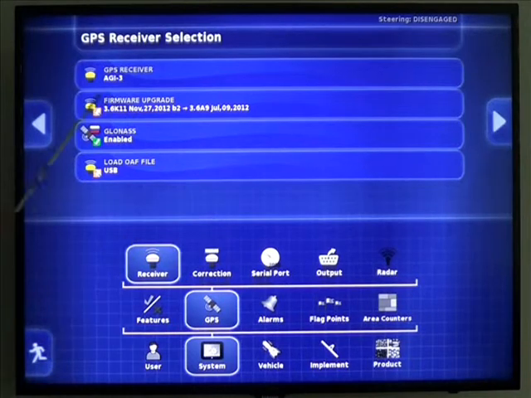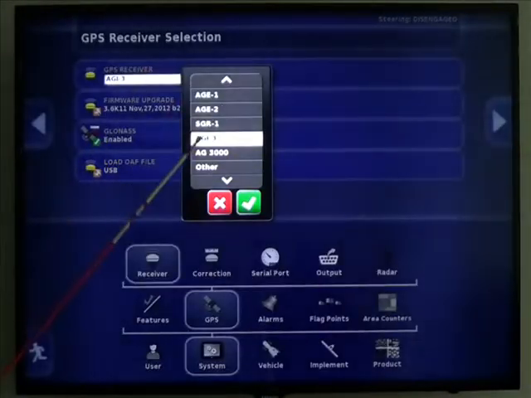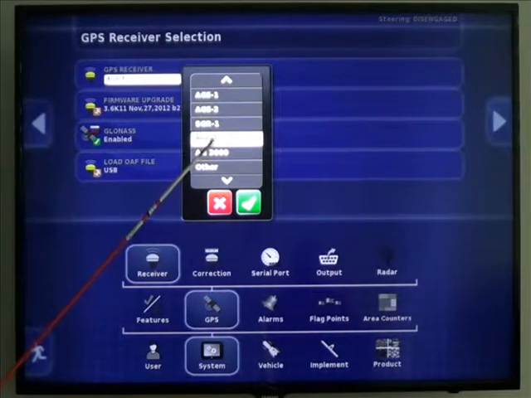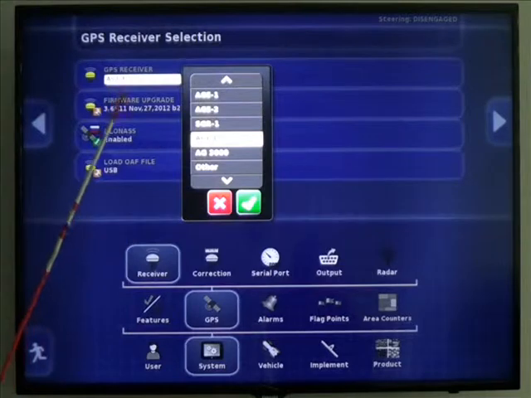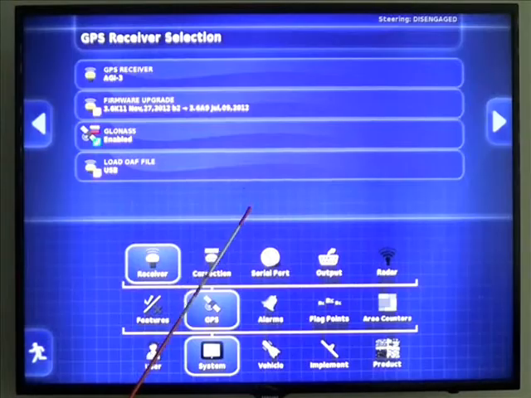Our GPS, if you're running, like most of you probably will be, an SGR1, you'd click on here and pick SGR1. We're not going to do that because we're actually hooked up to an AGI 3. But you just select which one you have. If you're running GPS from an outside source, pulling it in from your Trimble or Ag Leader, then you click on Other. But we'll leave it at AGI 3.